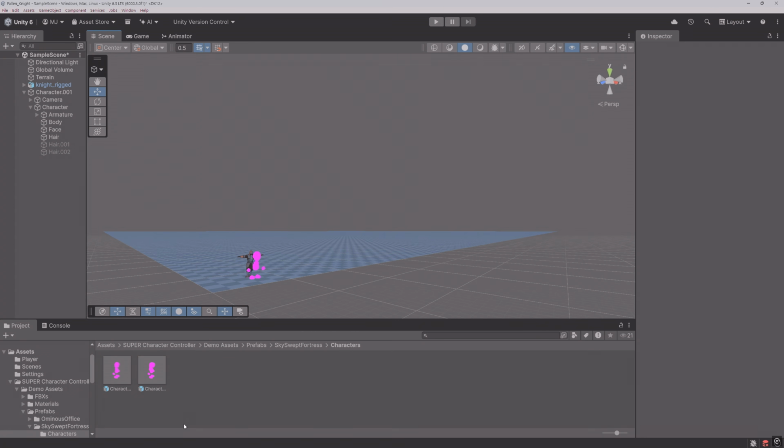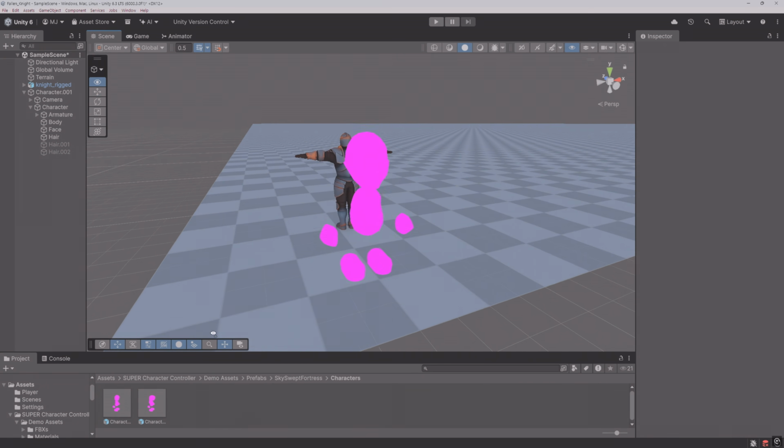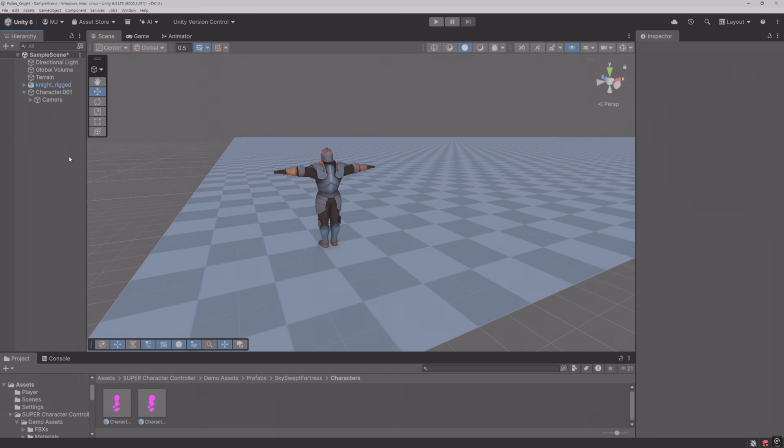Now in the hierarchy, you'll see that the character.001 object has a child called character, and that's the sample model. We're going to delete that child object and replace it with our custom knight mesh. Alright, so now we're going to set up our animator controller.